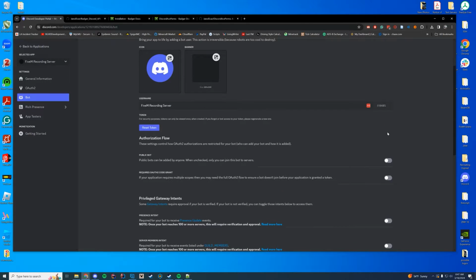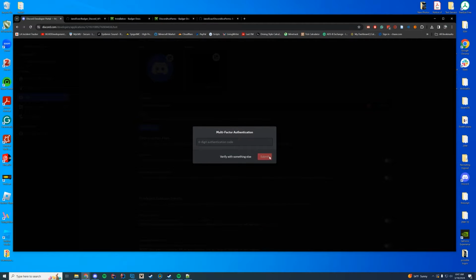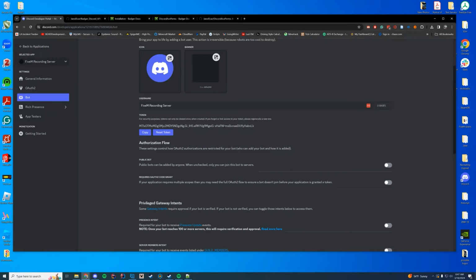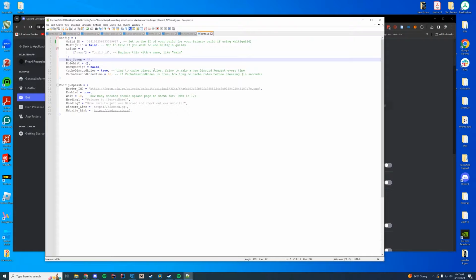So now that you have turned off public bot, you're just going to go ahead and press reset token here. Press yes. If you have 2FA on, you're going to go into your 2FA app, search for Discord, and enter that code. Once it verifies, you'll have a token. You only have one time to copy this token. For those watching this video, this token has been reset by the time this video comes out. You're going to paste this inside of bot token and go ahead and save that.